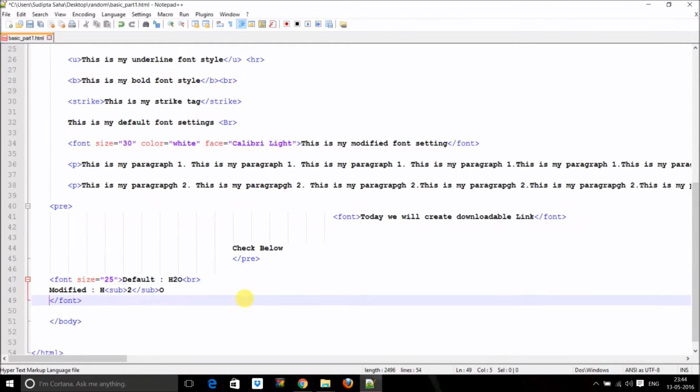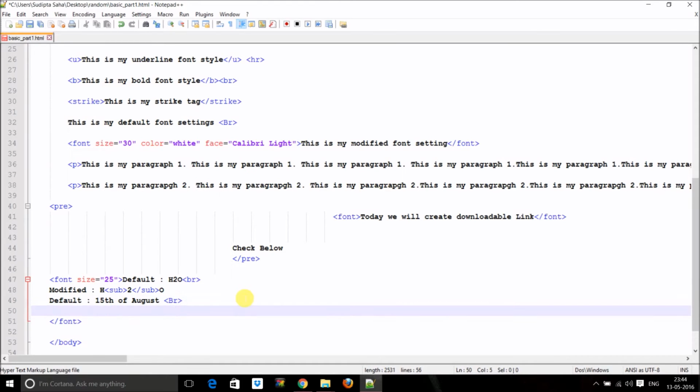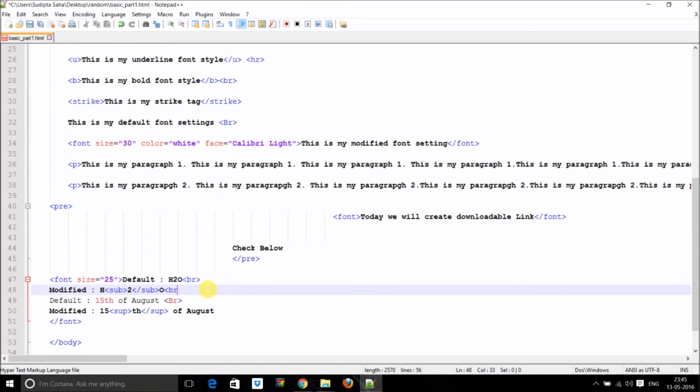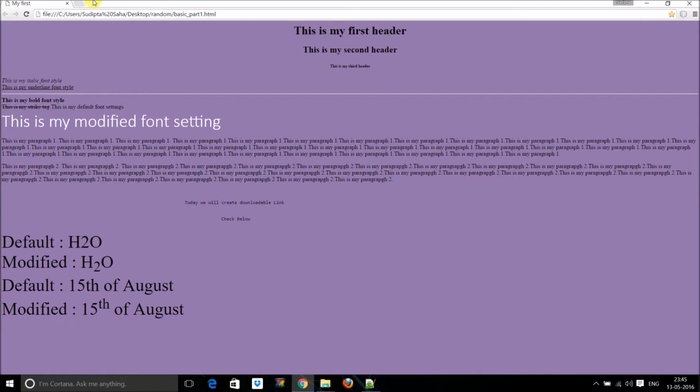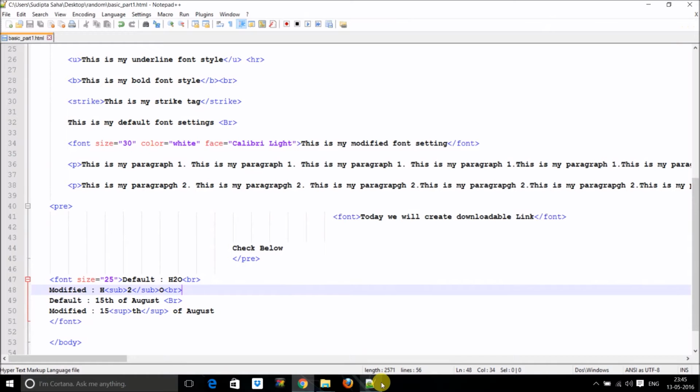Similarly, just continue inside the font tag. The default would be, say, 15th of August. It's default. We put a br and then modify it: the th of 15th goes in a superscript. Put th here, put a br here, then save, and after that refresh. See, this goes above the horizon. So this is how a subscript and a superscript work.